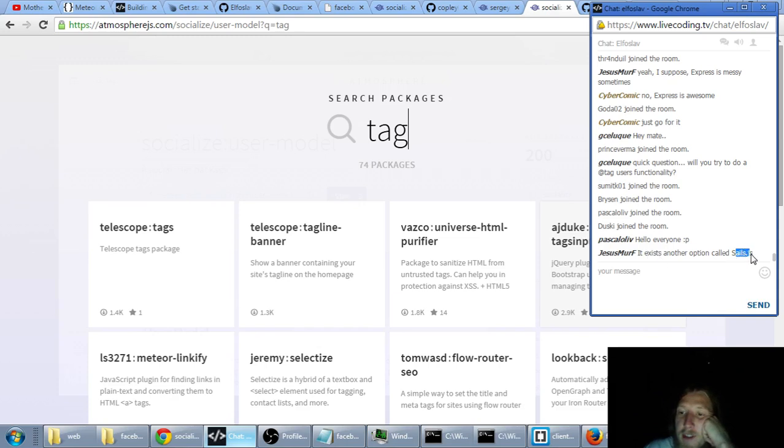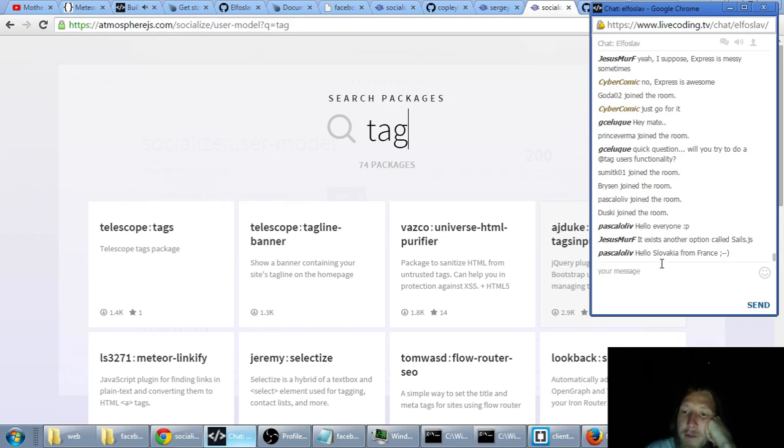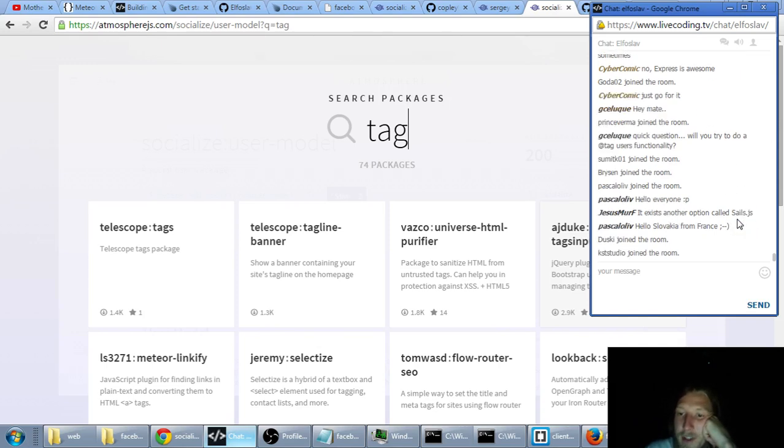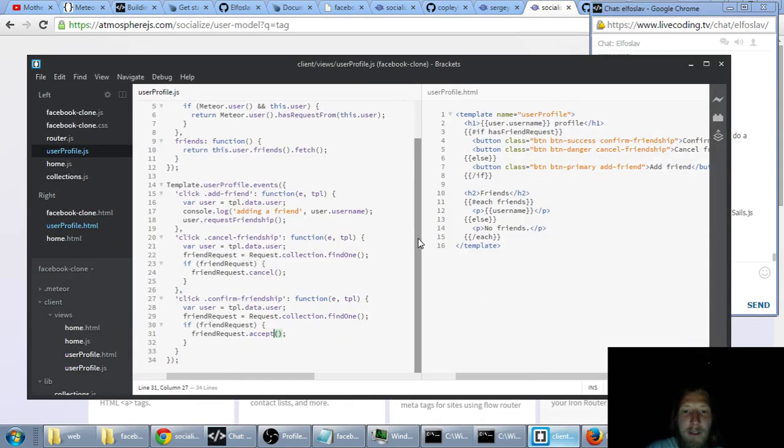Yeah, Sails.js is great. But again, you have to choose a front-end framework. Sails.js is also good. It's, in my opinion, better than Express, but you have to choose a front-end framework for Sails. So you have to learn another complicated JavaScript framework for front-end.